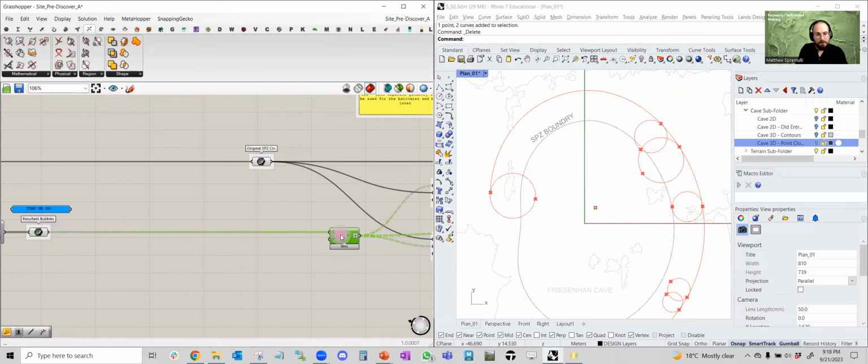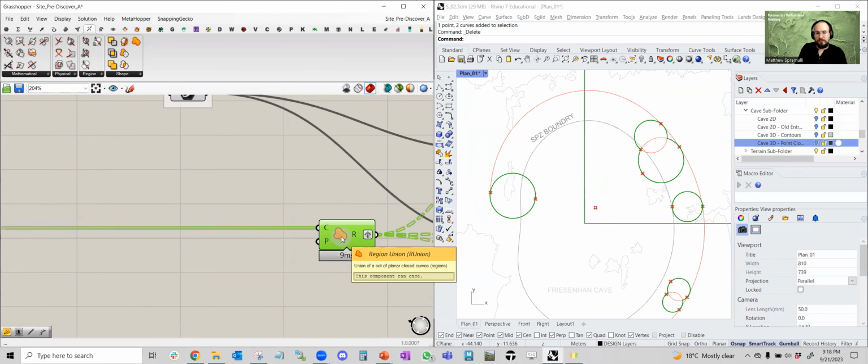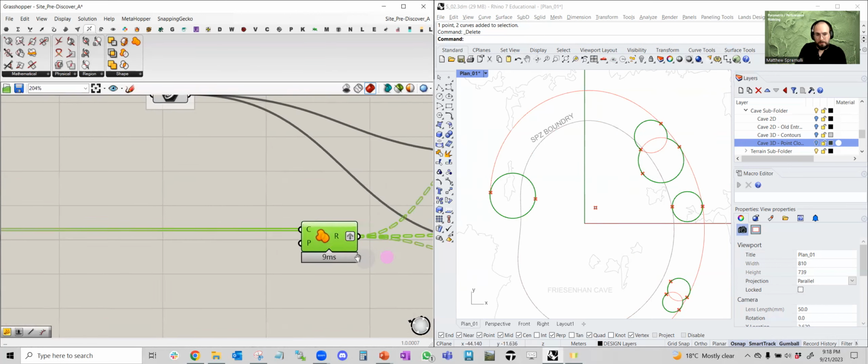I joined the bubbles first. So you can see here, now this one is connected to this one. So I Boolean added them together. This one's pretty simple. It's called a union, Boolean union. You're just adding them together.